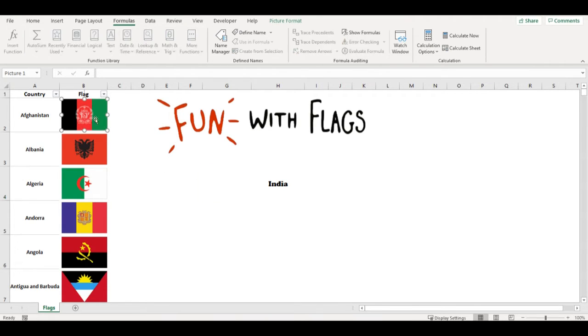To do that I will copy one picture, paste it here, and now this picture I can refer to one of the cells. So for example B4, to show me the flag of Algeria, which is in B4.